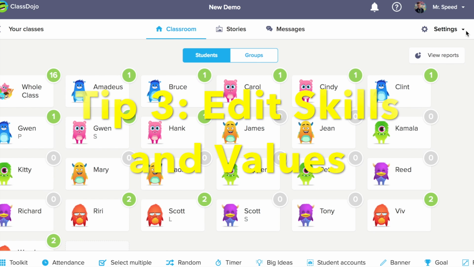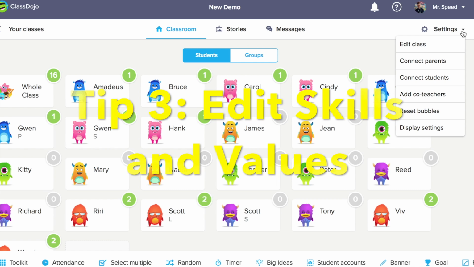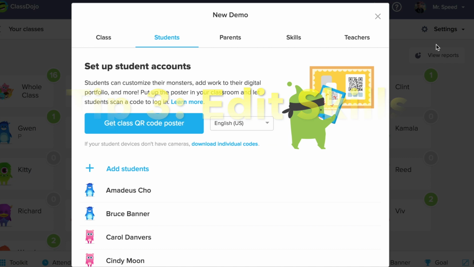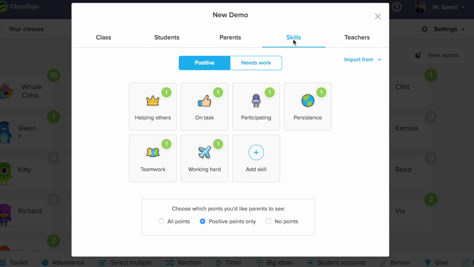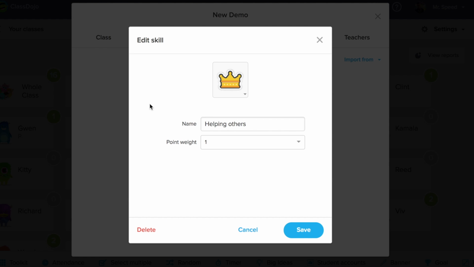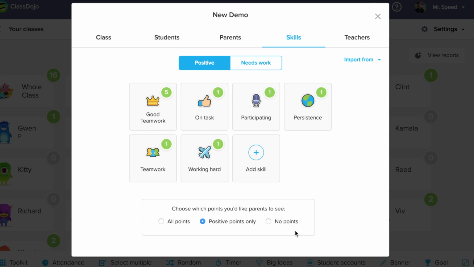Okay, tip number 3 is to edit skills and value. This time I'm going to show you how to edit your class, and instead of looking at students, you can click on the skills tab at the top. If you choose one of these icons, the blue pencil will come up and it'll show that you can edit that. So instead of saying helping others, you might want to focus really well on good teamwork. And you can change the point weighting too. If you change that to 5 points, it's going to be a much bigger reward for that whole team. Click Save and you'll see that the changes have been made.